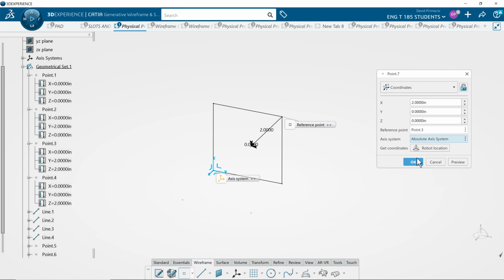As a point reference, I highlight the point reference and choose point number 4 and select OK. And now I've got those 4 points. And I'll hit cancel. So you can see I've got points 5, 6, 7, 8 now.